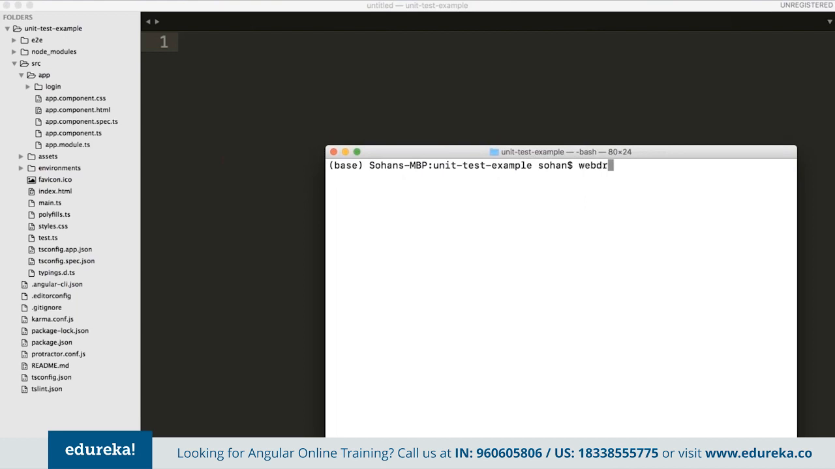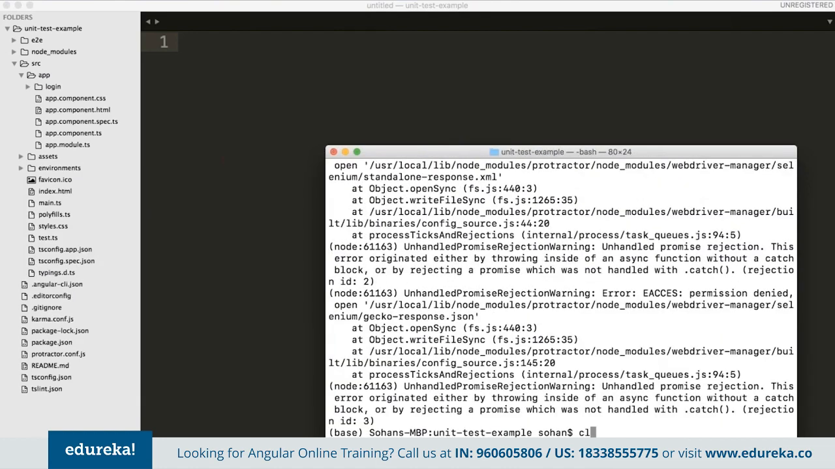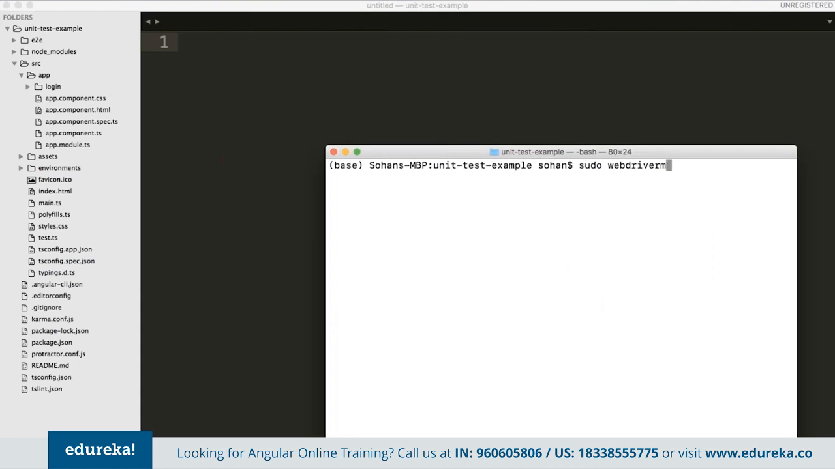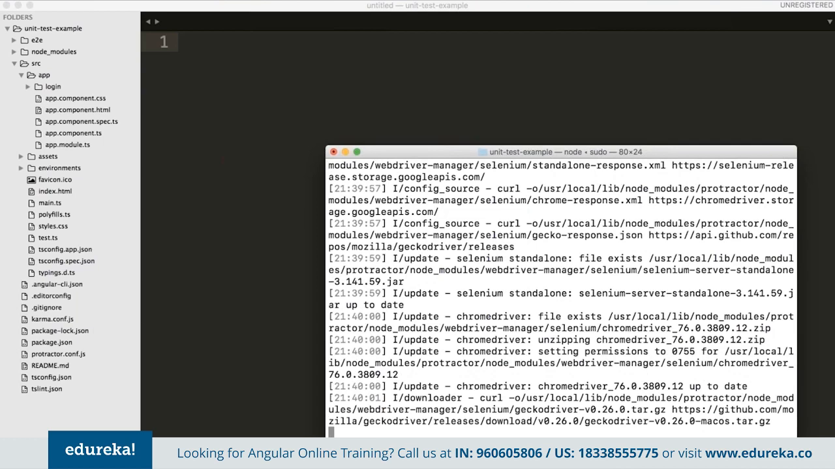Now you can say webdriver-manager. Protractor requires WebDriver Manager. That means you will be testing the application using Chrome, Firefox, IE, right? For that, you are going to interact with the web application's web elements: HTML input, text box, checkbox, radio button. For that, a driver manager is required, WebDriver Manager. You have to say update. This is already installed when you install Protractor. So again, you have to run sudo webdriver-manager update. Make sure you are opening the command prompt in administrator mode.